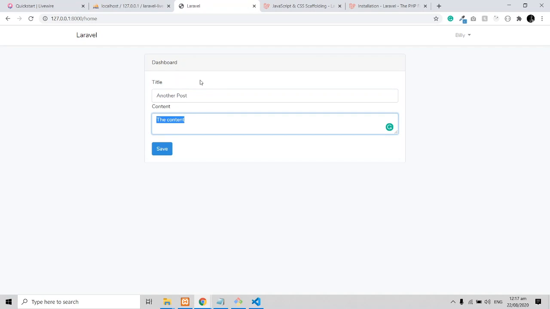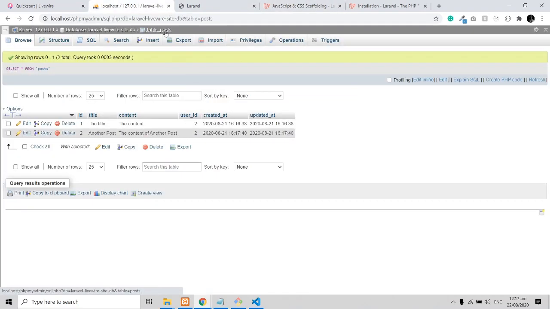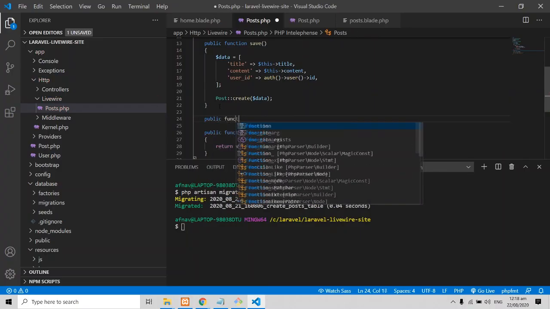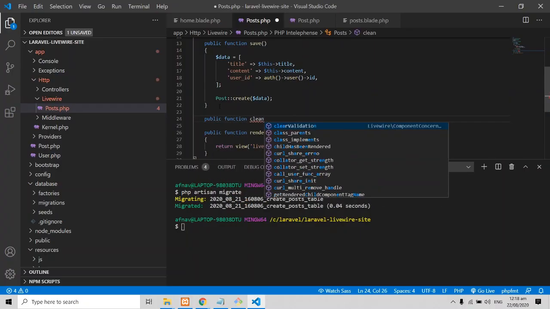We can see a little bit of a problem here. Every time we click save, the texts are not removed in the text boxes. To solve that, let's create a function that sets all the public variables we have in our class back to empty, and call that function right after the Post create in our save function.